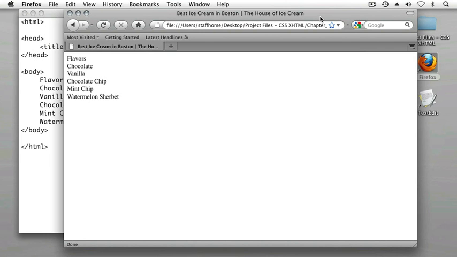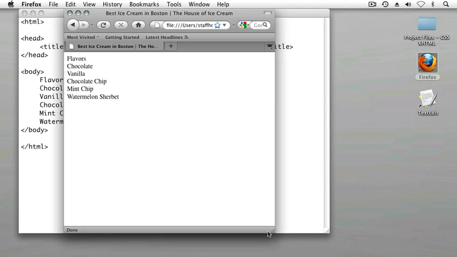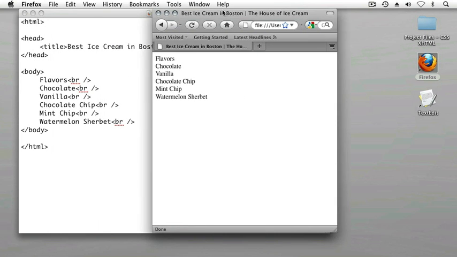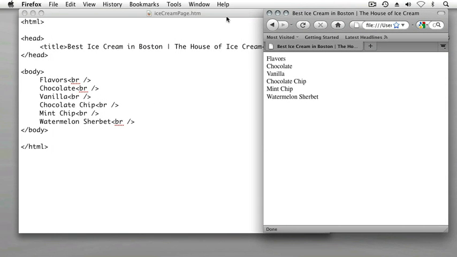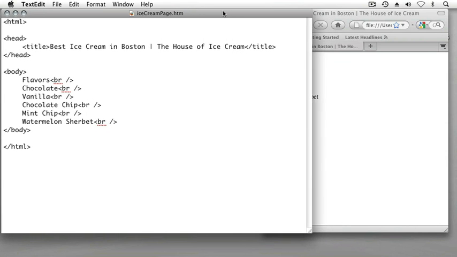Generally speaking, you want them to read like action statements and state what the purpose of the page is. In this case, Best Ice Cream in Boston, the House of Ice Cream, sounds like where I want to be when it's 90 degrees in downtown. Now that I've created my title, I'll size down my browser window and move it off to the side and switch back over to my text editor to continue working on my HTML.